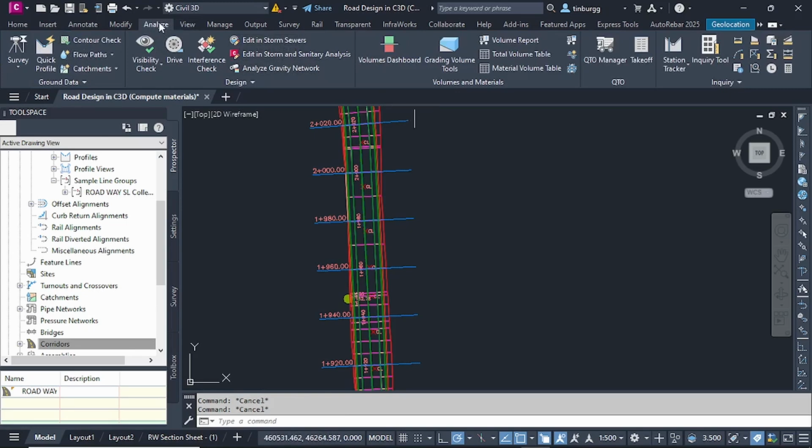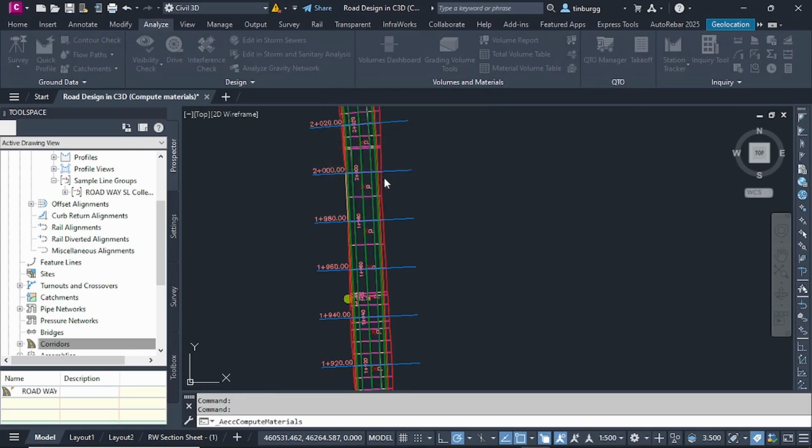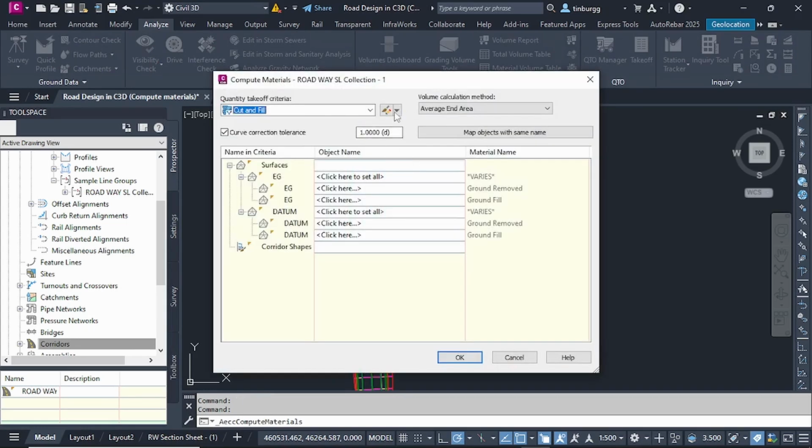Go back to the Analyze tab, and then under Volume and Materials, click on Compute Materials. Accept the roadway alignment as the alignment, and then just click OK. Under this, we have discussed most of this. We are not going to create any new quantity takeoff criteria.